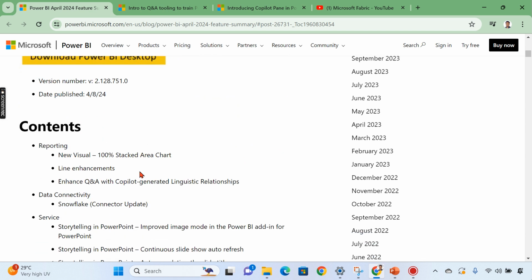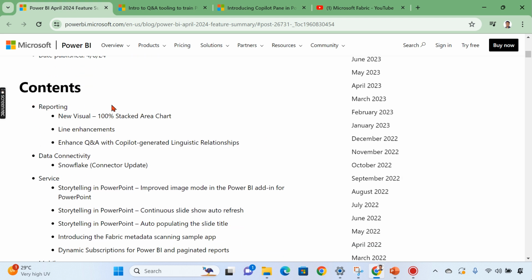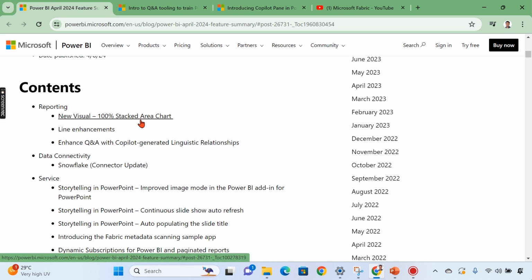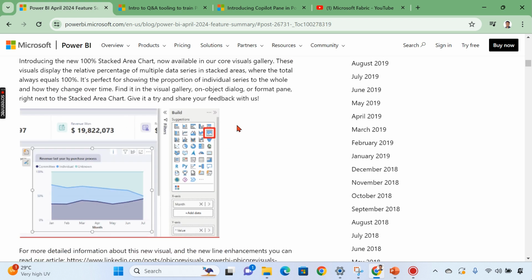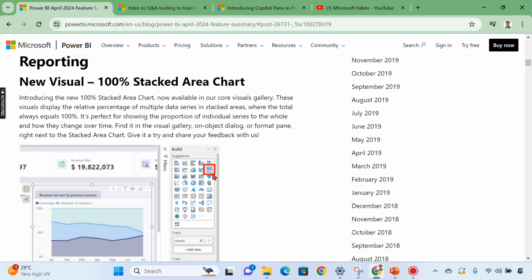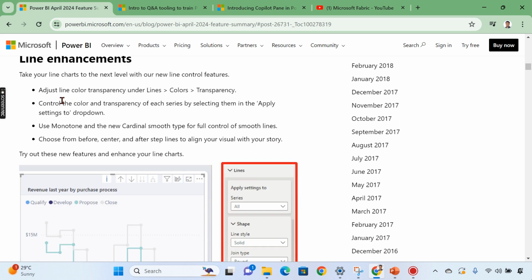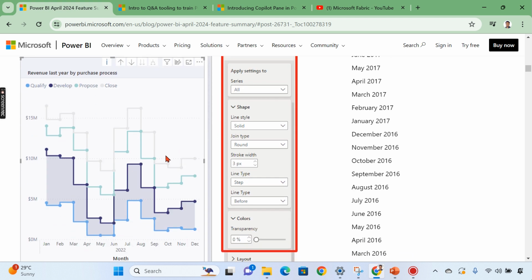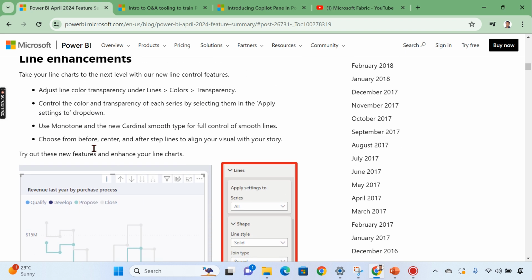And coming to the actual contents, the new visual 100% stacked area chart, and we'll quickly see the line chart as well. But these two features I like. So this visual is newly introduced to show the relative percentage of multiple data series in stacked areas where the total always equals 100%. So this is the new chart. And the line enhancement, this is something looking like a crazy visual. Earlier, if you had some drop or increase, there would be straight lines, right? Now there will be a step line over here. You can try out these options.